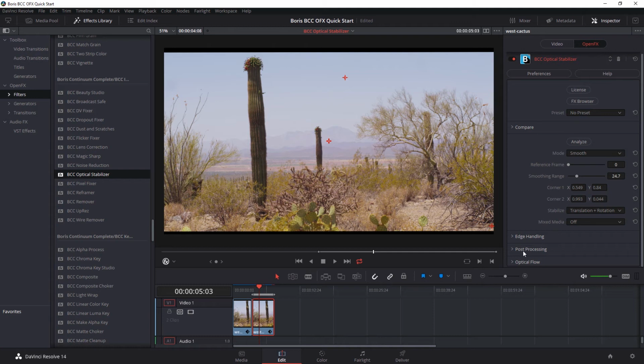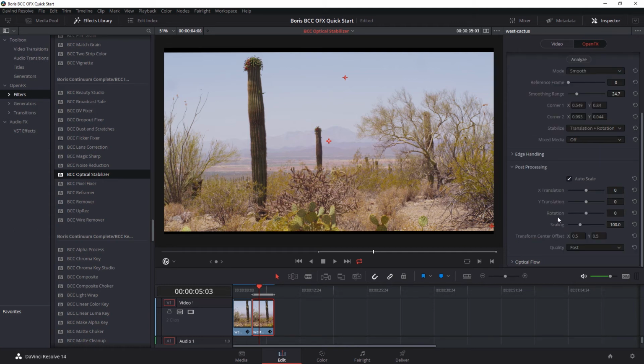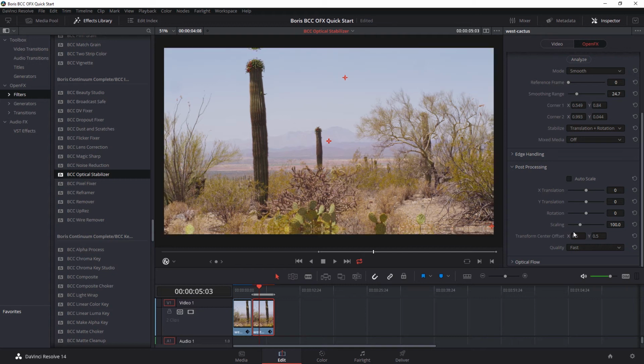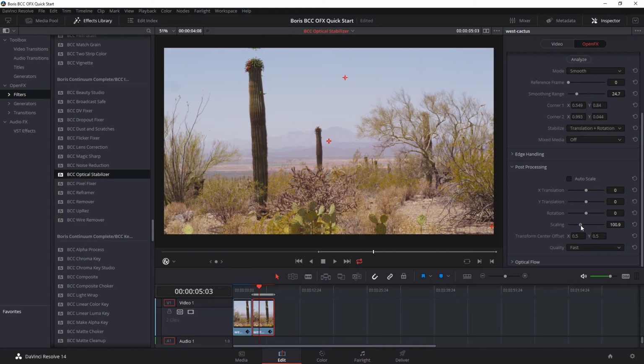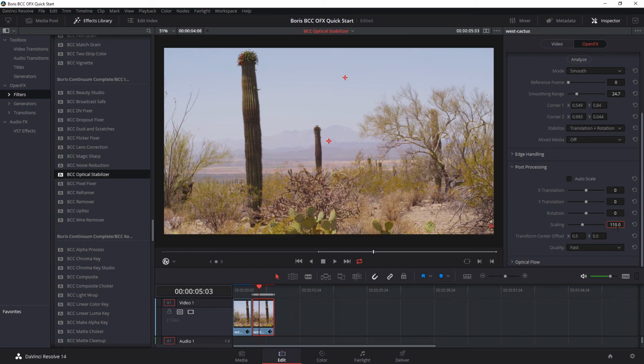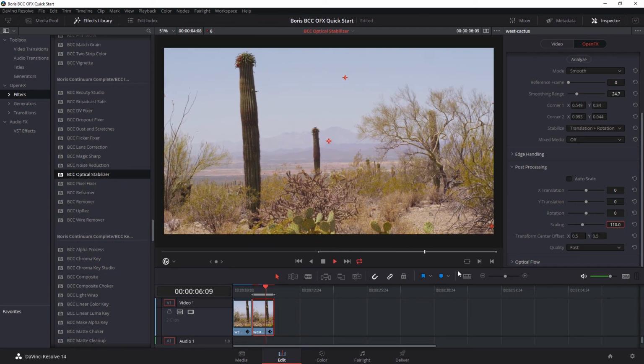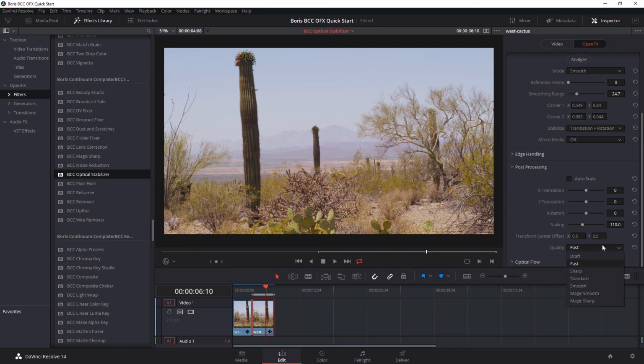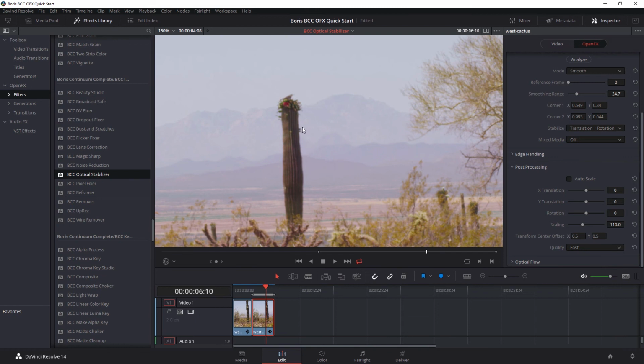Now when it comes to scaling, the scale quality is very important. I'm just going to come back into my post-processing and turn off auto scale, and then scale this up manually to about 106, maybe 110, and that should definitely stop the letterboxing from happening. But at the moment we've just been using the fast scale quality. I'm just going to zoom in here a little bit so we can see the differences a lot more.